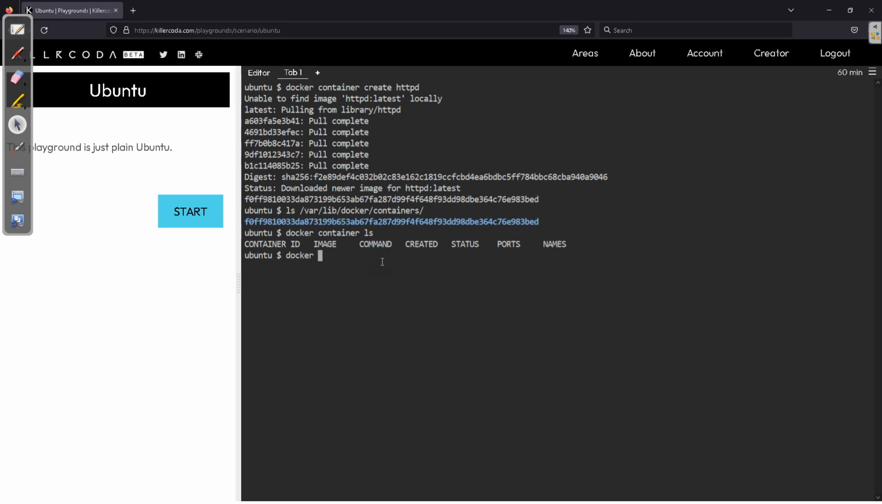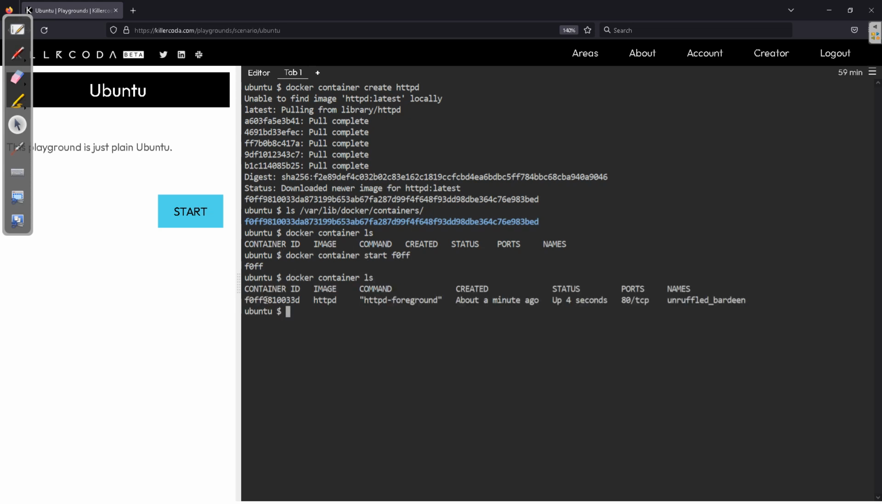So docker container start with this id, f0ff. You can see the Docker container started. Now you can see our Docker container is active and running. So that is a good thing.